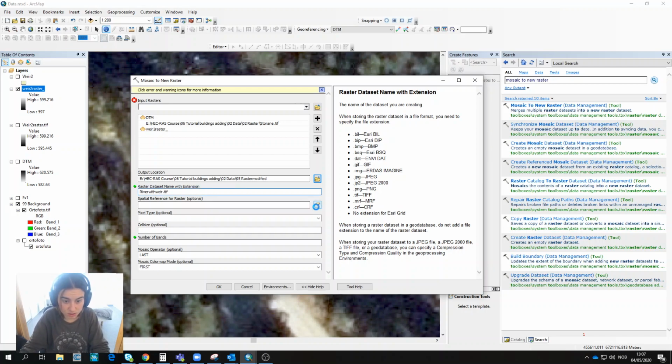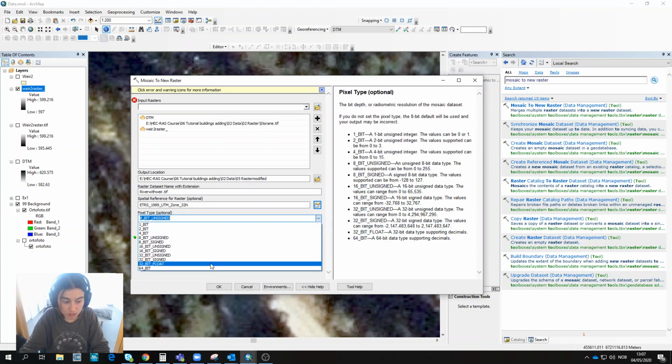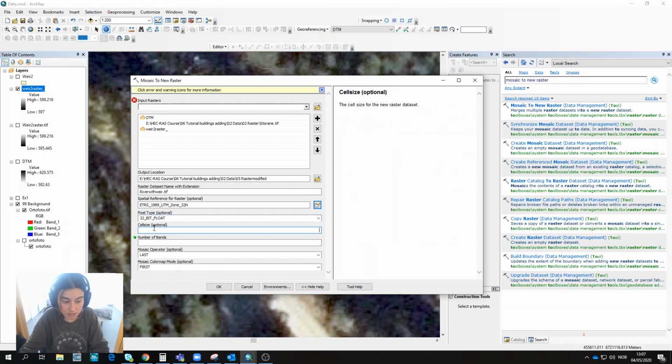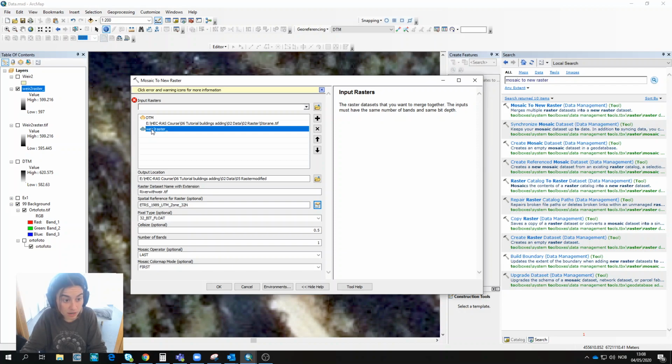Extension .tif, important to put the extension, the spatial reference ETRS89, the type float, important, so we keep the decimals. Cell size, I recommend to put it the same as the input one. In this case, I will put 0.5 meters. Number of bands, 1. Mosaic operator, this is important. If we select last, it will prioritize the value of my last raster over the main one. In this case that is what we want, because where we have a value for the weir, we want this value. If we don't have a weir, like for example in the other areas of the terrain, then just keep the first option. So that's fine.